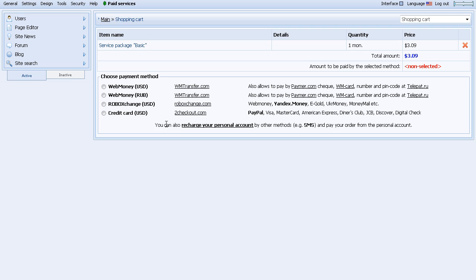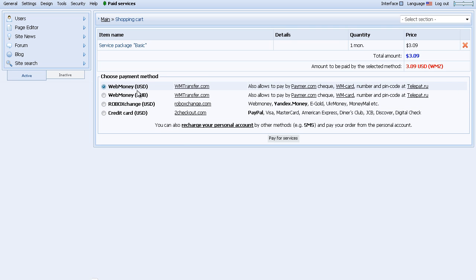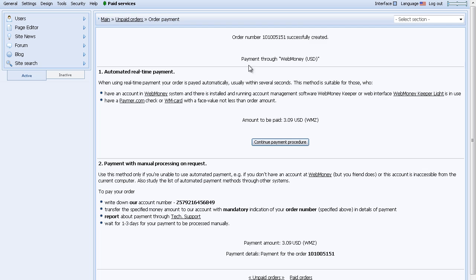Select the payment method, in this case we'll choose Webmoney, and click Pay for Services. You'll be led to another page which gives you a summary of your purchase. Click Continue.